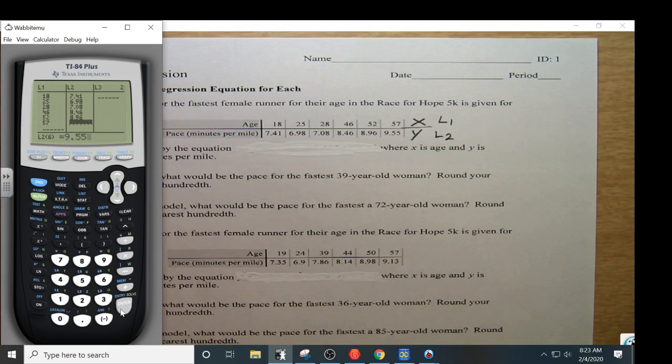And guys, as a rule of thumb, always make sure that your X values and Y values match. Like 18 should be 9.55. Whatever 18 is on your paper, it should have that Y value directly beside it. Okay. If you don't, guys, it will misconstrue your data in your regression equation.